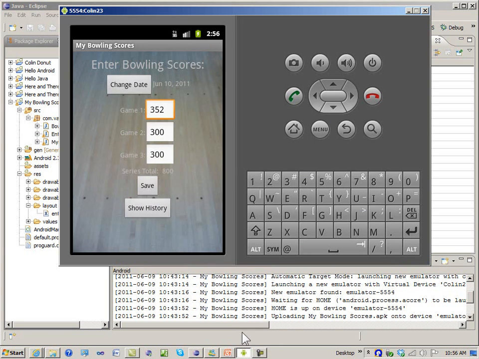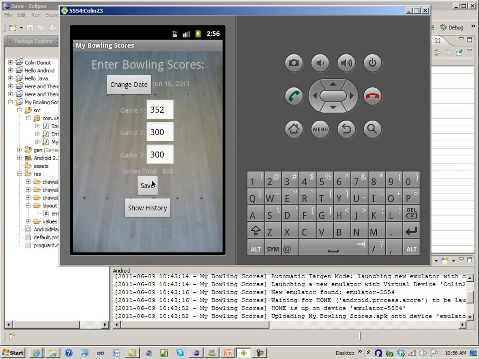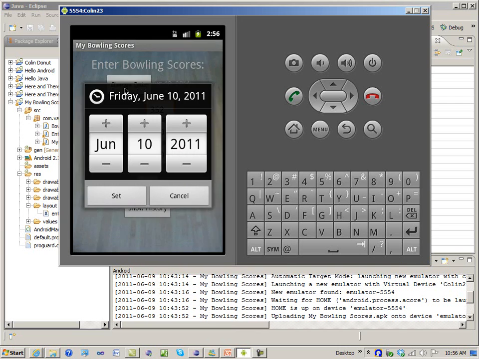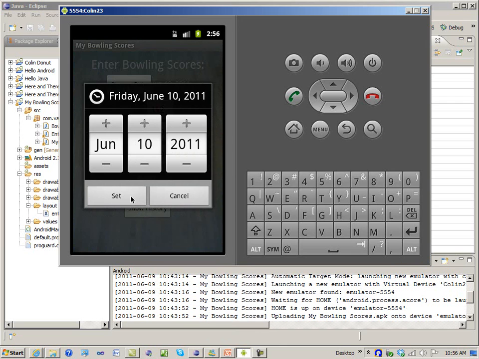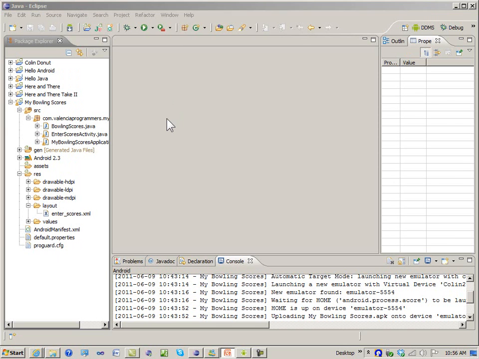So this is where we left off. We have the application that includes the dialogues, so it will tell us if we're entering something that's over 300, and we can actually change the date there, and we looked at how to retrieve that information and put all of that one record of data into the array list. So let's start dealing with the database issues.